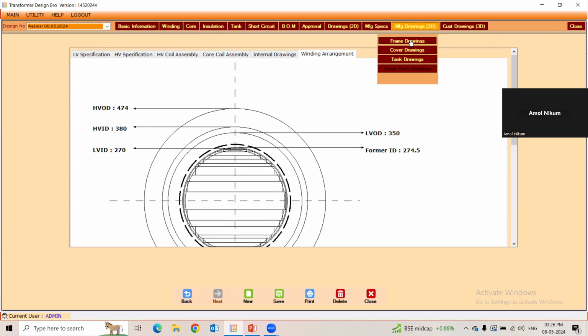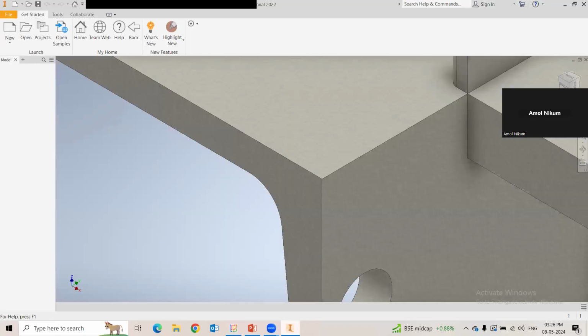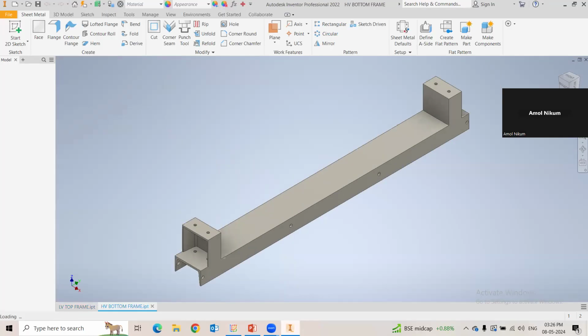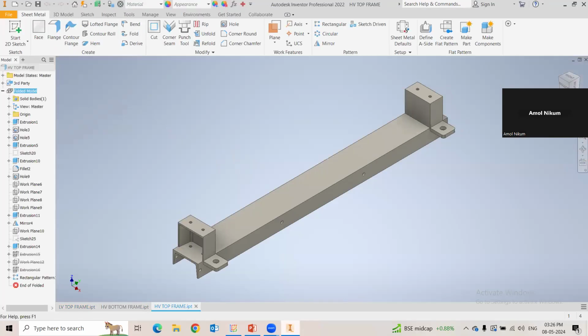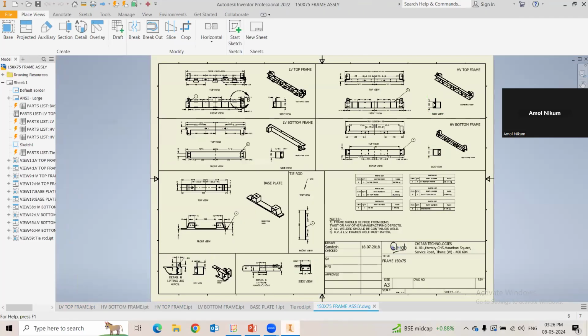Now let's see the frame drawing. Once you click over the frame drawing, it will open in Inventor software, which is a higher version of AutoCAD, and it will give you the 2D and 3D diagram. Again, that diagram is editable by the user. You can see the drawings are generating automatically, and it will take a maximum of 30 to 40 seconds to generate all drawings in 2D and 3D.